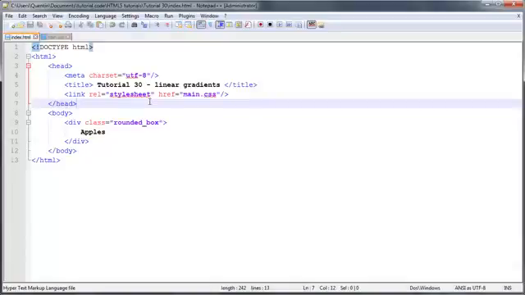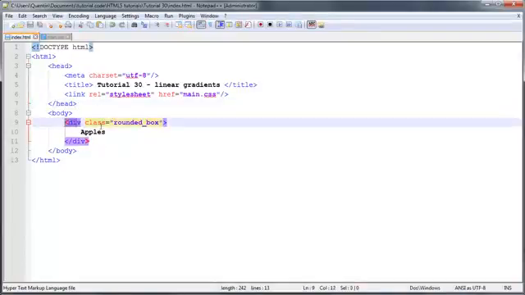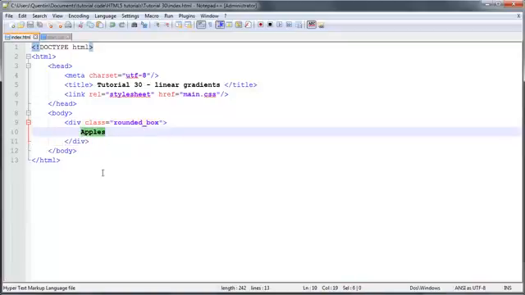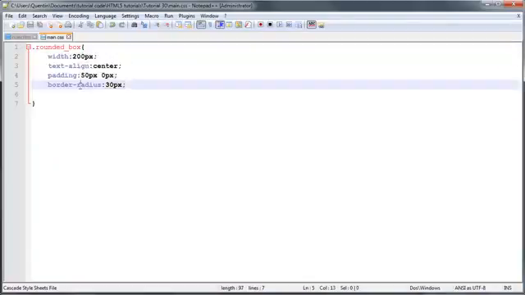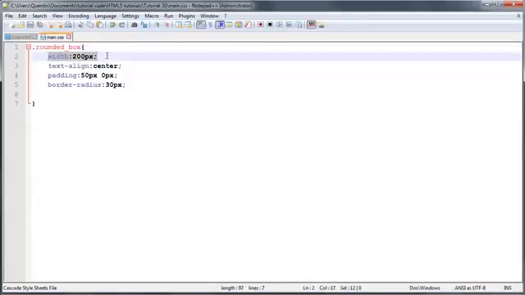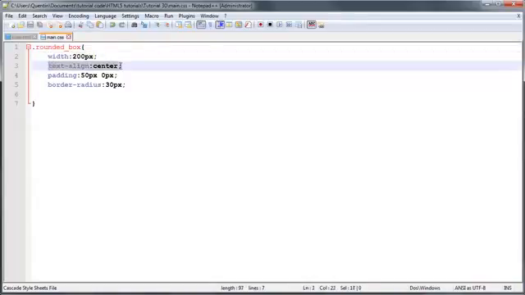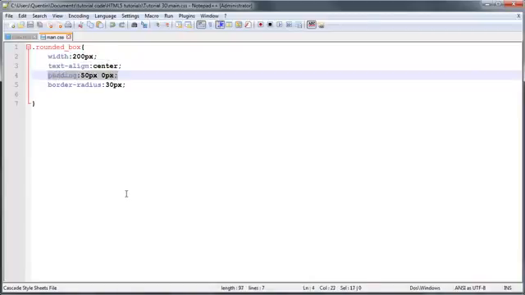Okay, so to save time, I'm actually using code from the previous tutorial, which is just a div with a class of rounded box, and it has the word apples inside of it. Okay, so not too difficult there. And then again, I've gone ahead and styled my div. So I've selected it by class, which was rounded box. I gave it a width of 200 pixels. I set the text to be aligned in the center, a padding of 50 pixels on the top and on the bottom, and then 0 pixels on the left, and then again on the right.